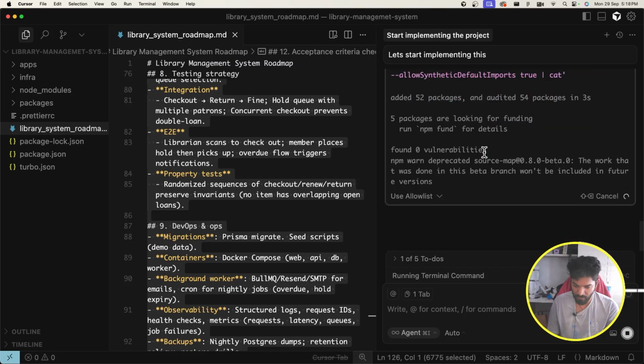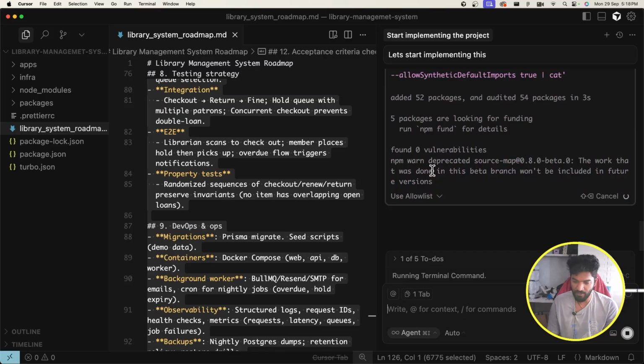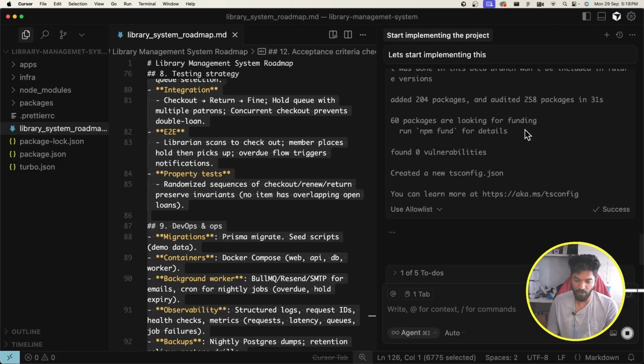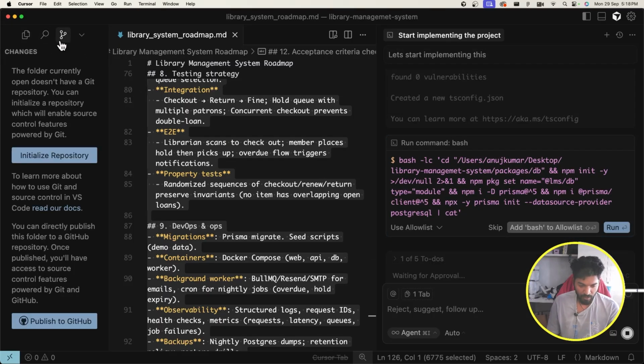Okay, so is it done? I think some deprecated, the work that was in this beta branch won't be included in future version. Whatever, it's fine. We are not worried about it. That's the plan that we had behind vibe coding, right? We should not go deep into a lot of this technical stuff, but should be able to build a lot of stuff. Okay, so at this point of time, what I'll do is I'll go to this one.